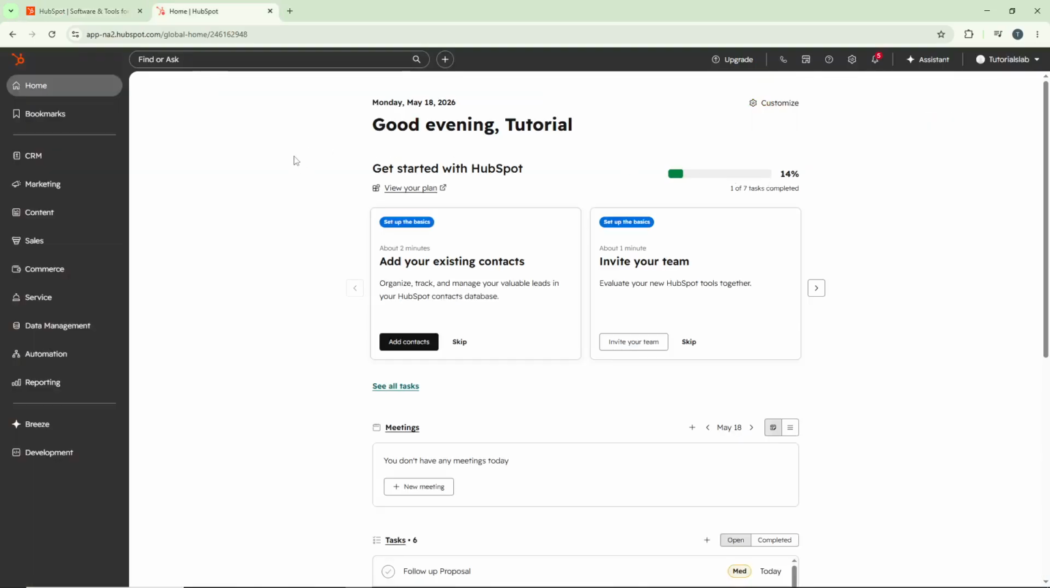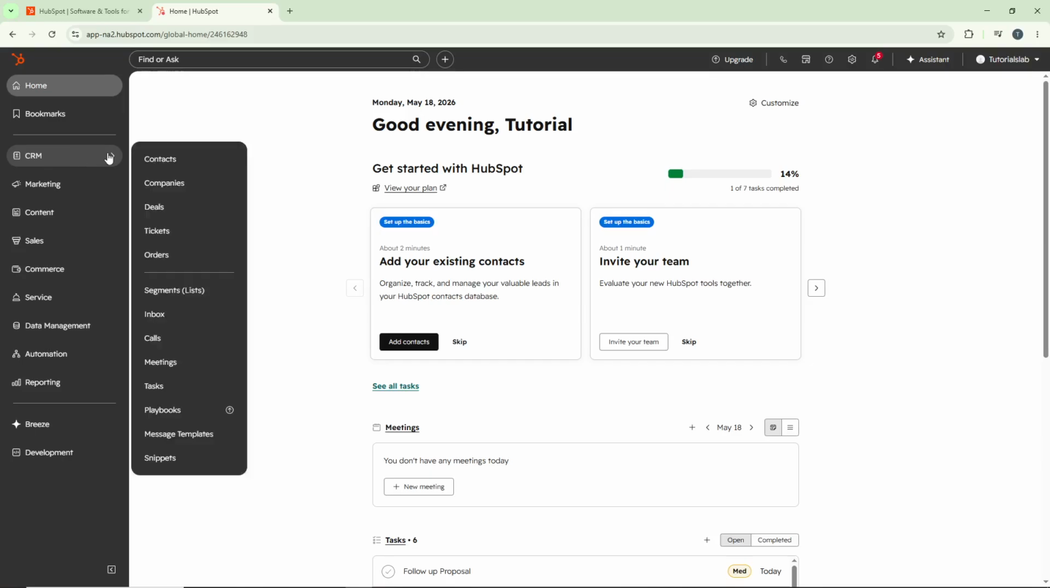After you're logged in, you'll need to decide where you want to send or reply to your one-to-one emails. For this tutorial, I'll be working with contacts, which is one of the most common areas for sending individual emails. On the left side of your screen, look for and click on CRM. This will open up your customer relationship management section. From there, click on contacts to access your full contact list.